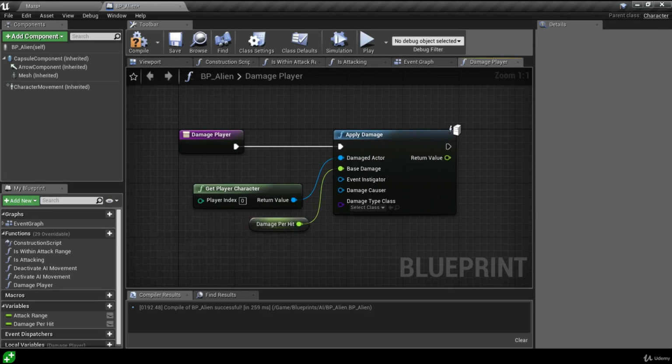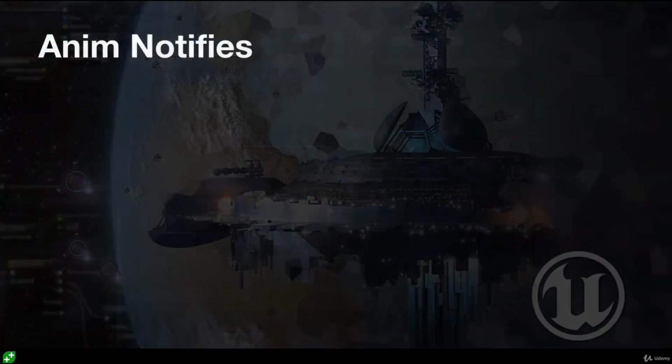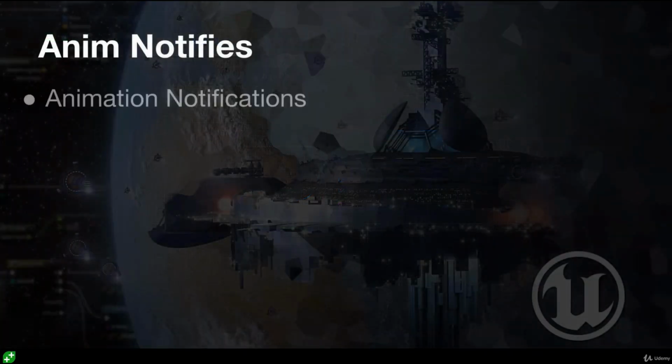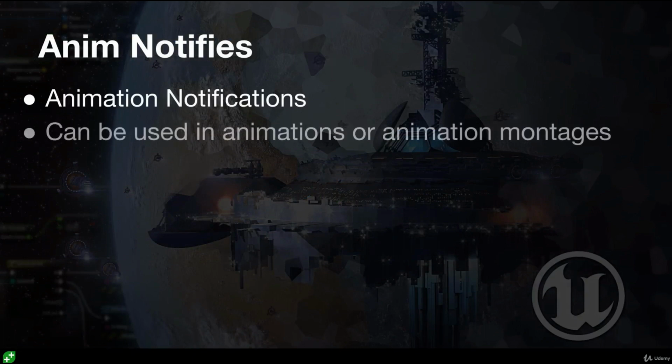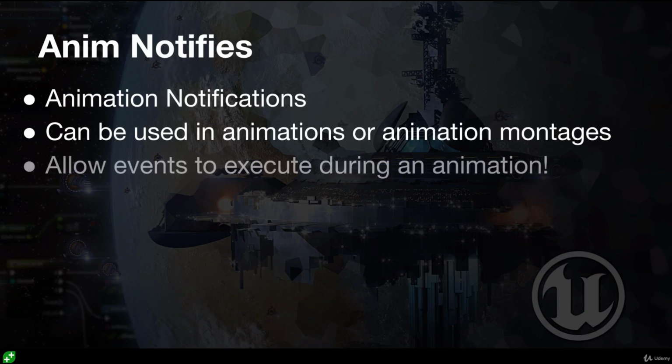But we want to call this function in the middle of our alien attack montage. To do this, we're going to make use of Anim Notifies. Anim Notifies are short for animation notifications. We can use Anim Notifies in both animations and animation montages. They allow us to execute events at particular points during an animation. So this can be used for things like footsteps.